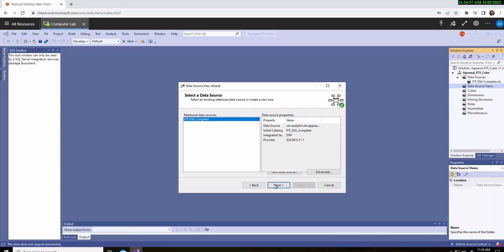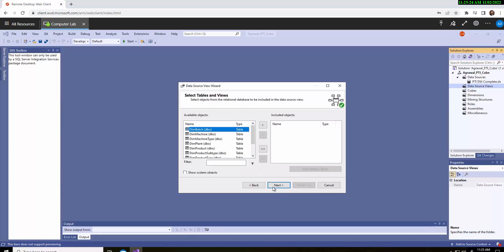I'll click on next, and it asks us to select the relational database sources. So for us, since I'm working on the fresh data warehouse with completely loaded data that I gave you, I'm going to select PTI DW complete. If you are working on the data warehouse that you created in previous assignments, please go ahead and select that one. Then we can go ahead and click next.